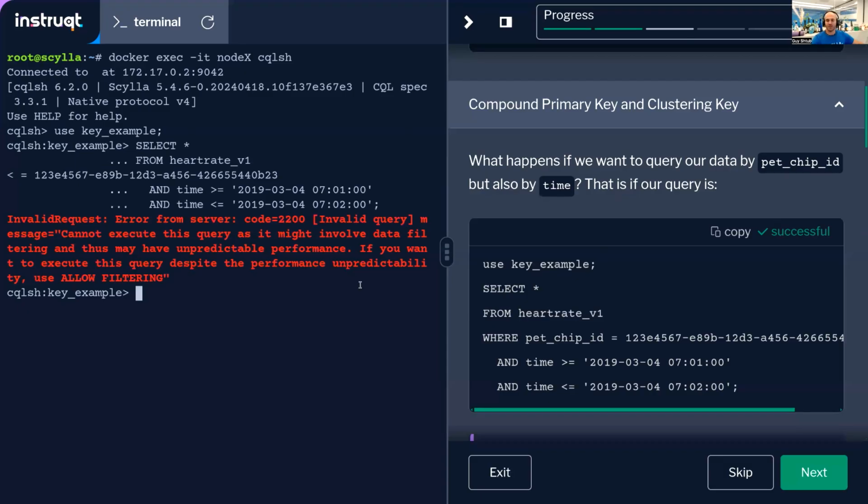And I can see that when I run this query, I get an error. Now it looks like an error, but it's actually more of a warning. And the database is basically telling me that it can run this query, but it would be very inefficient. So if I want to override this error, I would have to use something called allow filtering, which basically does a full table scan.